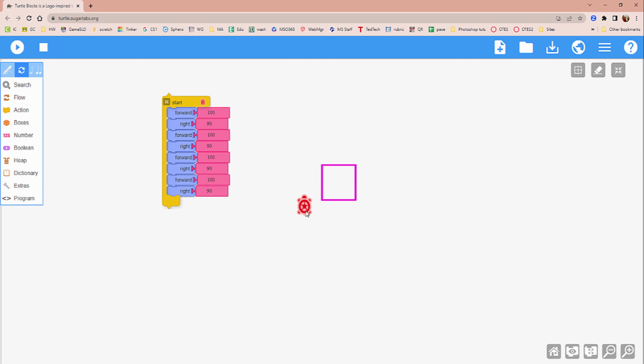Simple. Easy peasy. However, a coder would say this is a lot of wasted code because if you look carefully, you'll see we just keep repeating the same thing over and over again. So in this case, we want to simplify our code.